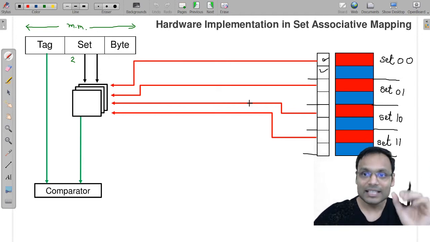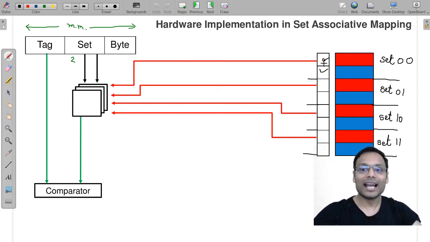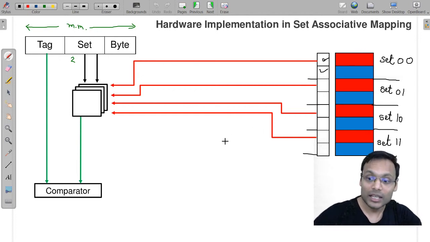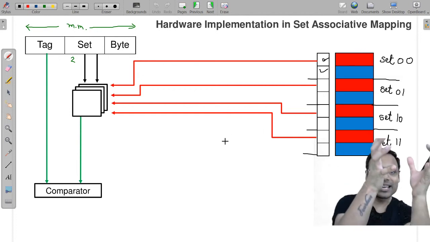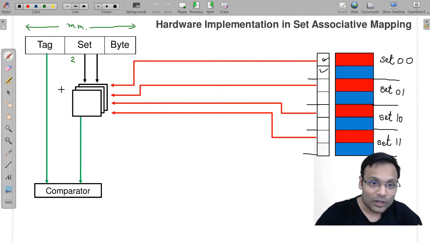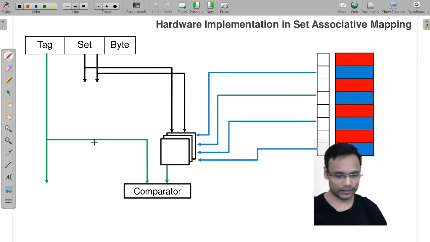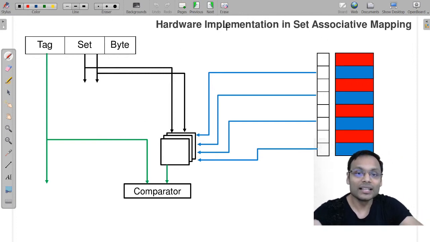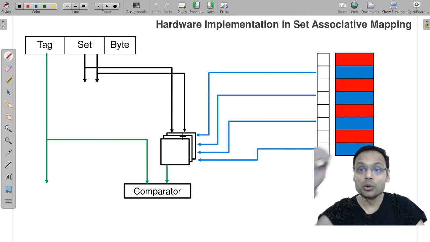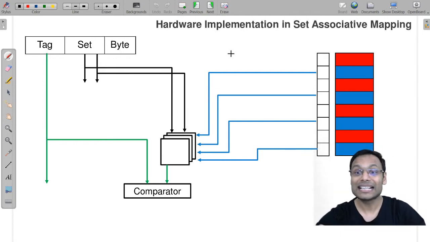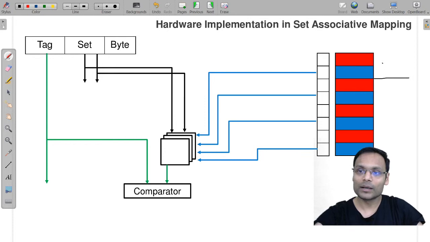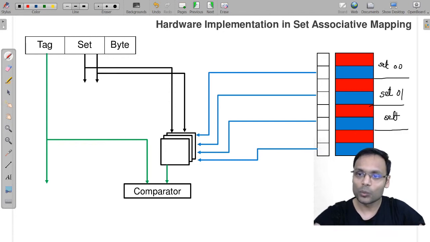If you are fine with this, अभी और दूसरा वाला भी तो बचा है. I'll have to compare this tag also, right? So for that ये same setup, ये जो multiplexer और comparator का setup है, ये एक और लेना पड़ेगा. One more comparator and multiplexer का setup I'll have here. तो ये है आपके पास set number 00 and next one is set number 01 and next is set number 10 and this last one is set 11.